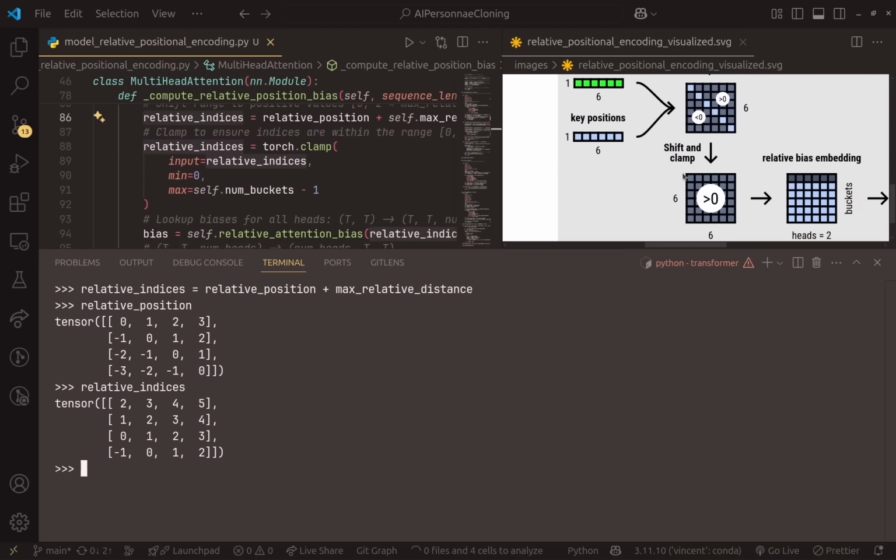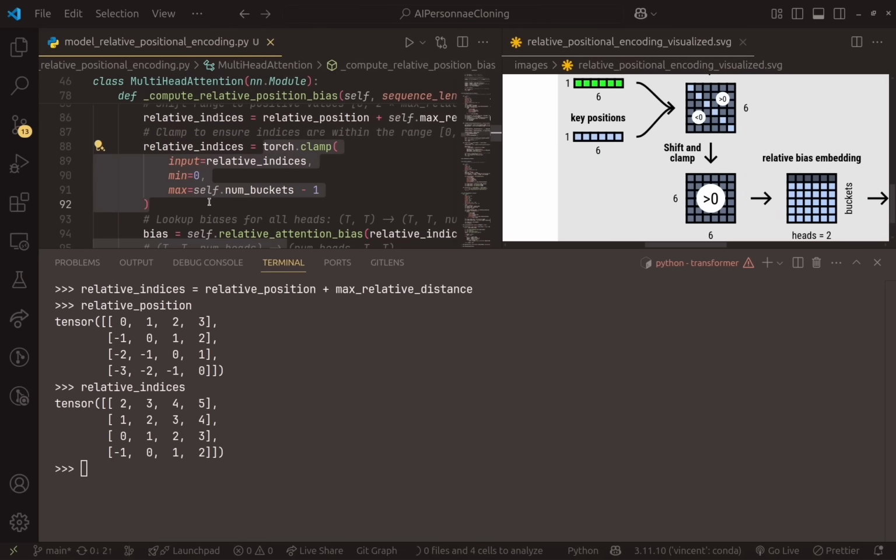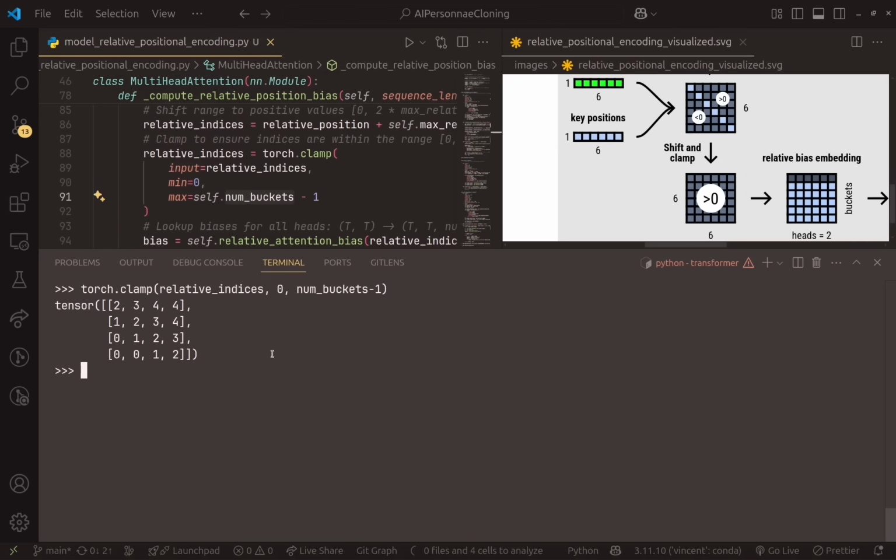So this is the second operation. And here is how we do that. So let me take this. And as you can see, here we no longer have negative values. Let me show you how relative indices was before. Relative indices. You can see that in this position, we have -1. After clamping that tensor, we have 0. And here we had 5. And because this is the max value, which is here 5 minus 1, which is 4, this value was clamped to 4. Why are we doing this?